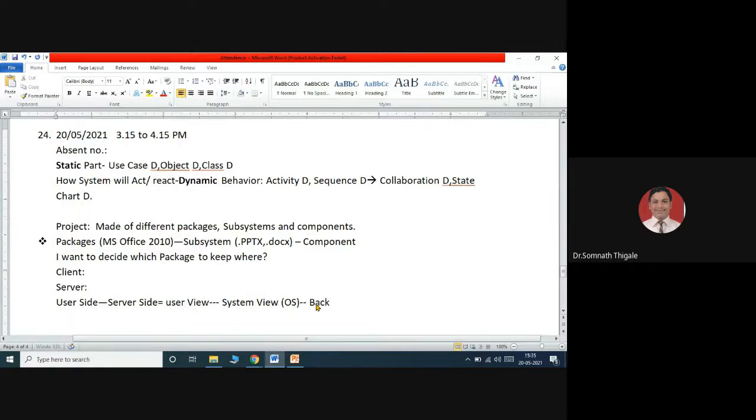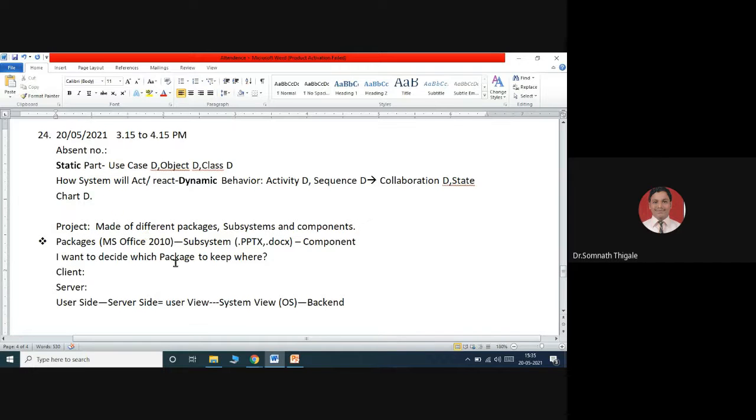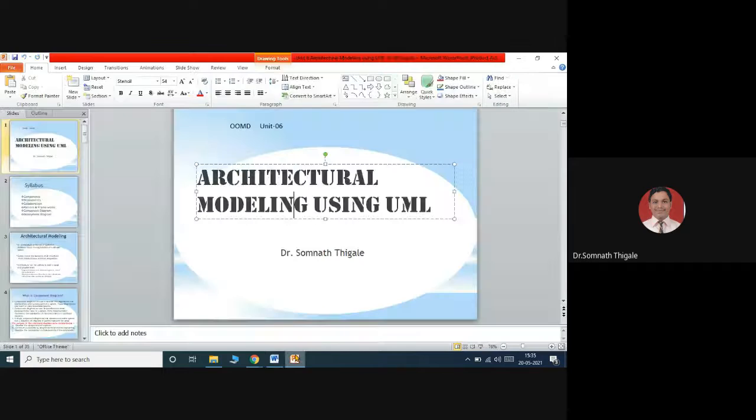So this is simply the backend part, I can say, for understanding purpose. Which package you are going to keep at what level, and how you are going to provide connections among them. This part we'll discuss in chapter number 6, called simply architectural modeling.